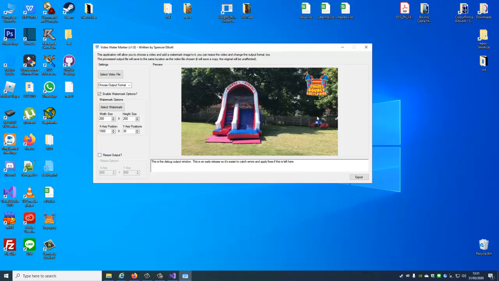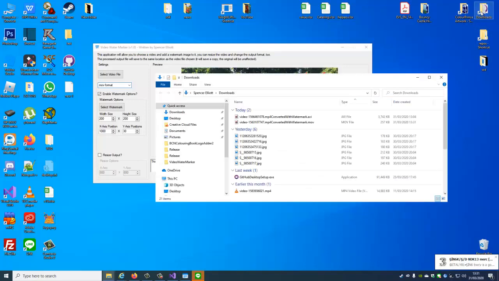So now I've set up my watermark, and I'm going to want to output this as, let's say, .mov format, just so that it changes it, because the input file was obviously MP4. So I'm going to export, and you can see here the text says it will output the file to the same location as the video file chosen, which was in my download folder over here. So you can see here, this is the file being generated. You can see the file size moving up there a bit.